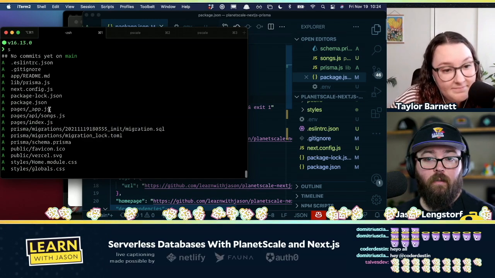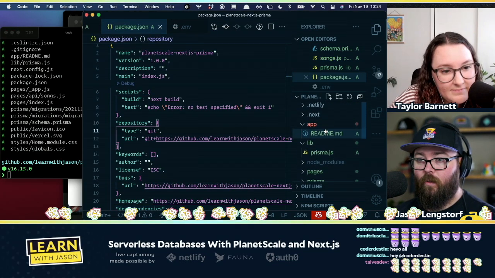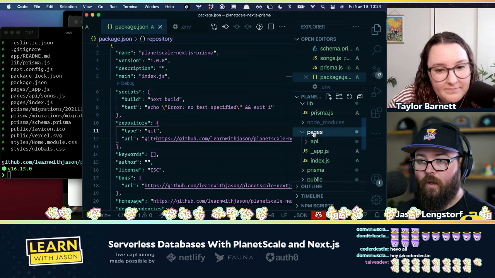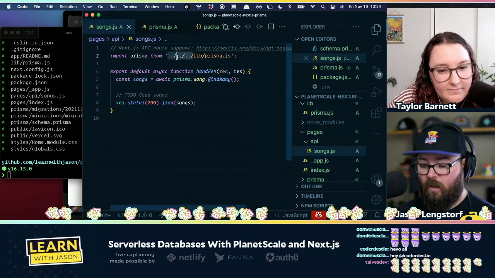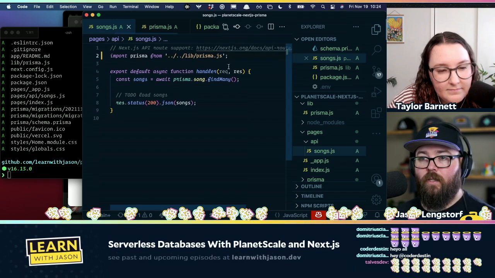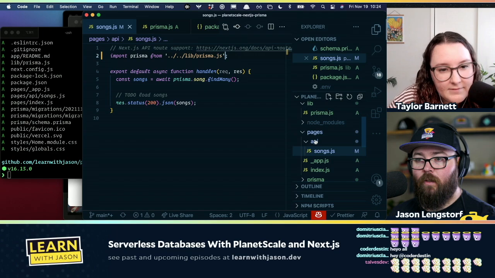Yes. Okay. So I am going to go fix that API route import because we just changed the location. So that should be just one less layer up, I believe. Right? One, two, there it is. Okay. Yeah.